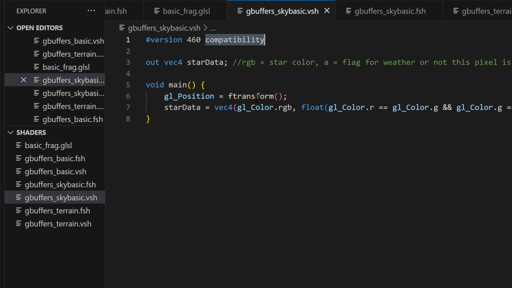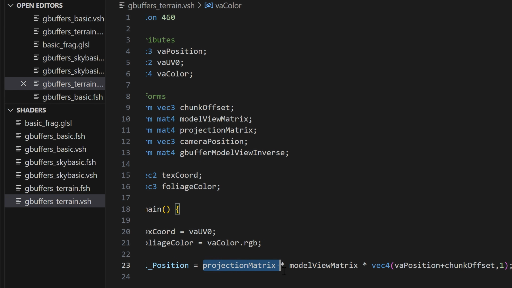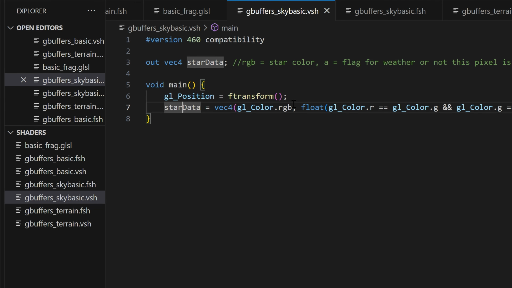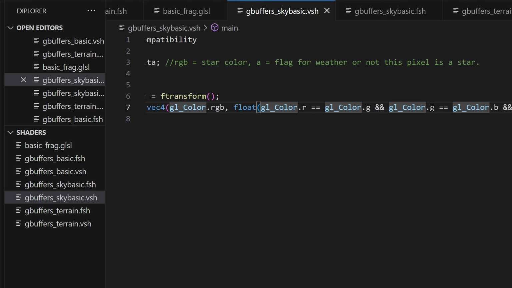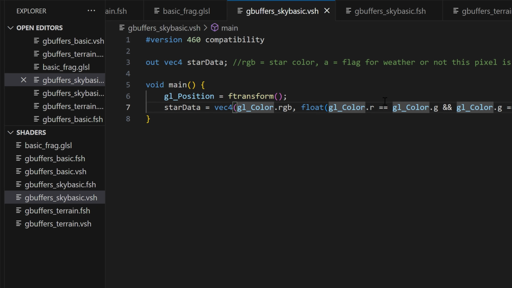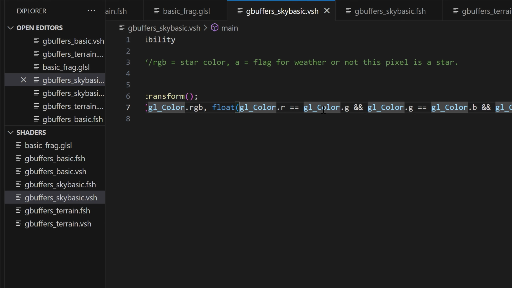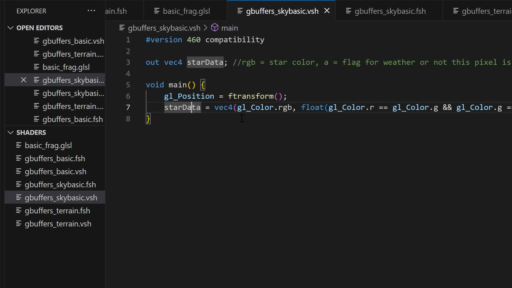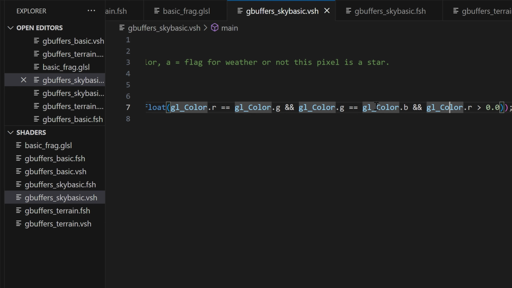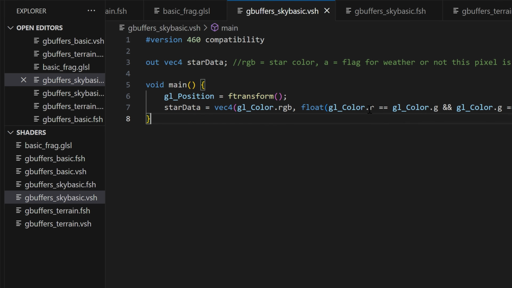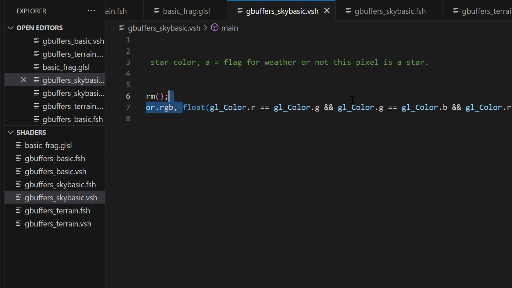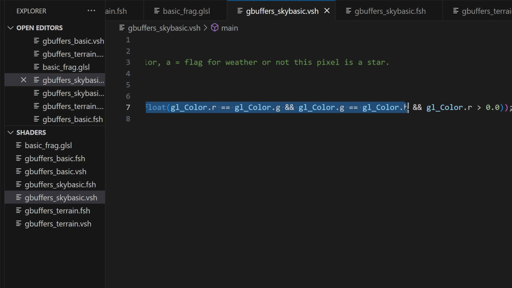Ftransform is a built-in function that does the exact same thing as projection matrix times model view matrix. What's interesting here is GL color is another old thing, but it basically is the VA color. It's the vertex color. For the sky in Iris, it stores star data. So it stores whether or not there is a star, stores the star color. This is basically a conditional expression to test whether there is a star or not based on the vertex color.